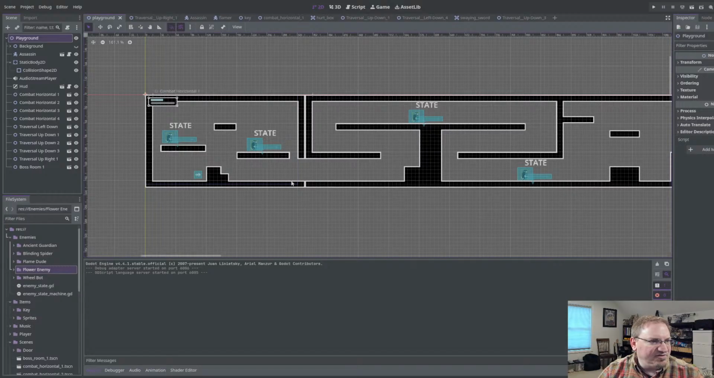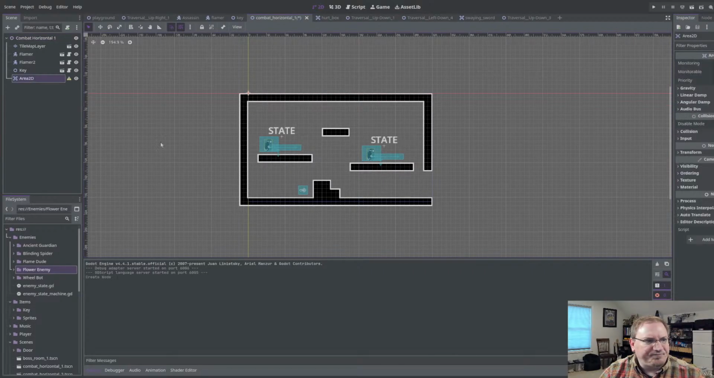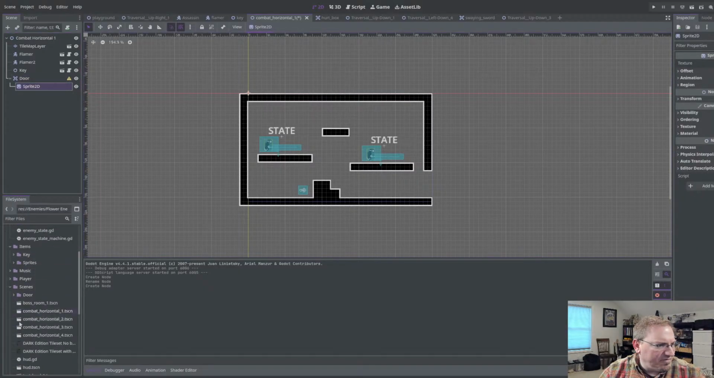So first thing I want to do is get this door. Let's go right into our first scene right here, and we're going to add in a new Area2D. We're just going to call this door. Let's add in our sprite. Add in child node, sprite. Go down. We have our door scene, sprite, and let's see.